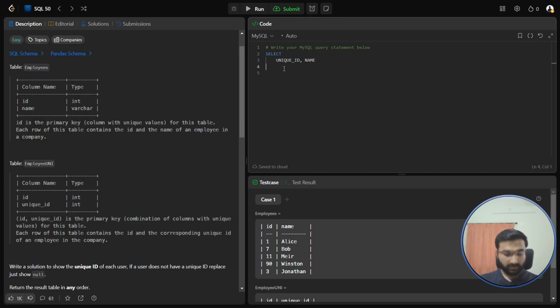Select these from which ones? I want all the names, right? So I would write from Employees. Now I can keep this employees name as it is, but I would replace it using E. From Employees E, inner join. Now in this case I want all the names, right? So I want all of the left table.